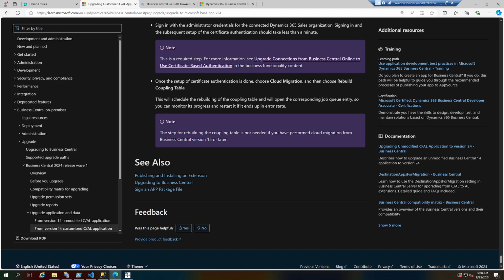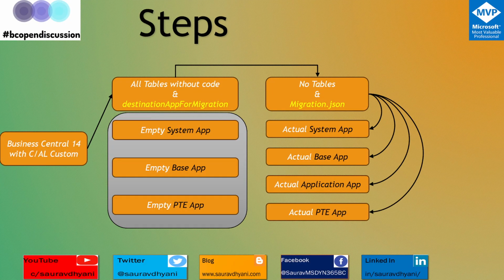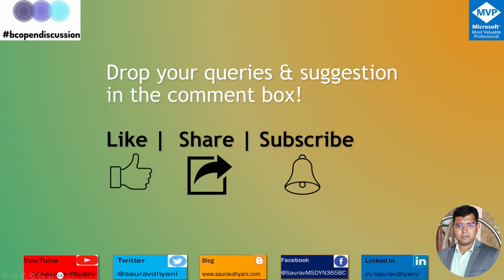Now before I let you guys go, let's quickly talk about what I learned from this. One thing I surely learned is while you are doing these kinds of upgrades, you need to make sure that the Business Central 14 environment does not have any tables which are not part of standard BC 14. And why would you have those tables? If the environment is upgraded to Business Central 14 from a prior version.